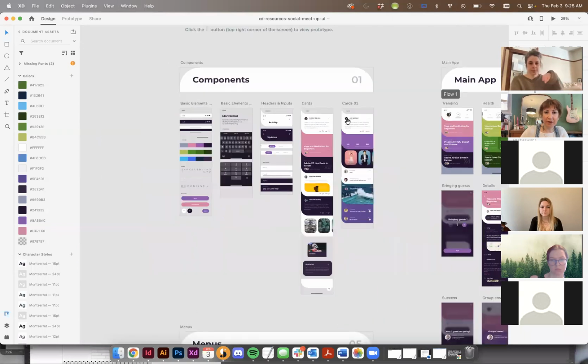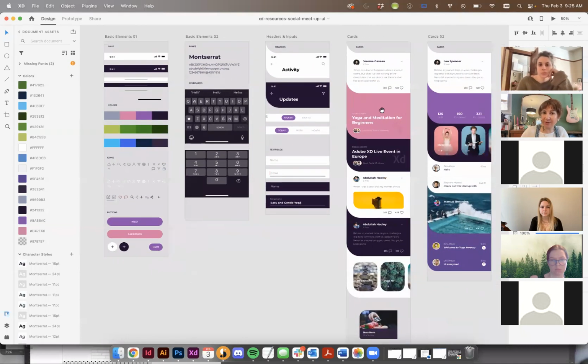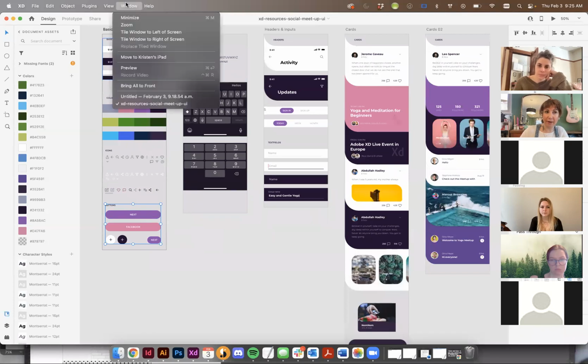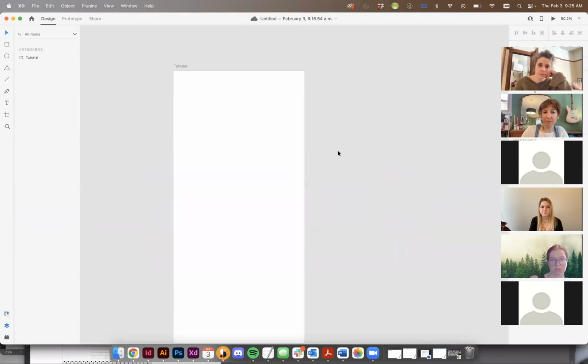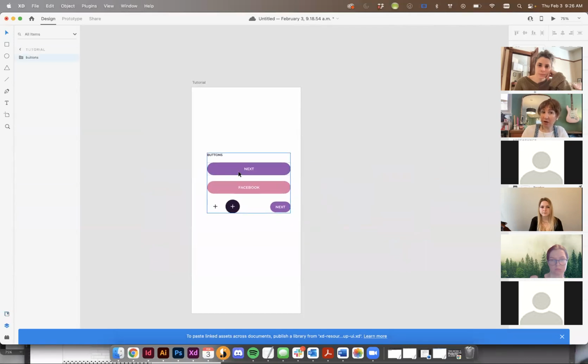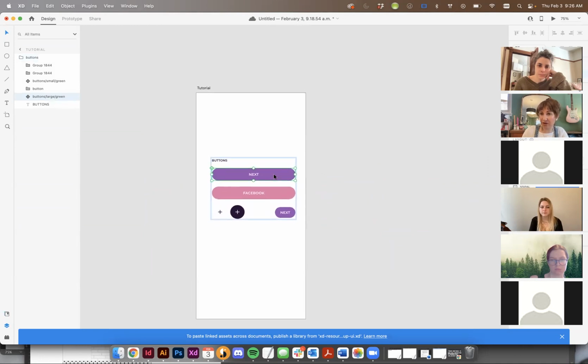So here are some components, which would be your buttons, your colors, your box shapes, etc. You can literally copy and paste, and you're like, okay, so now these are what my buttons are going to look like. I like this font, but you can go ahead and change the color.